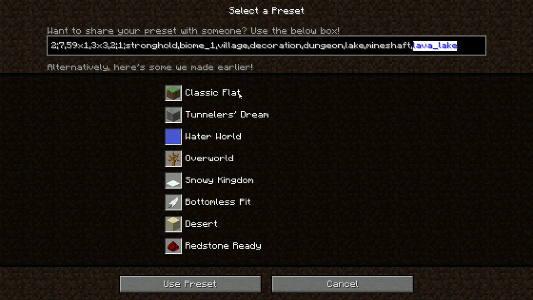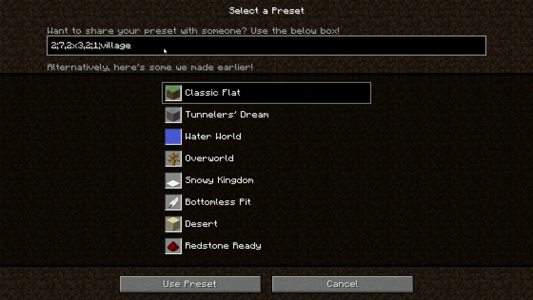So the cool thing you can do with this is actually generate your own worlds with specifications. So say I want to generate a world made entirely out of orange wool. So let's just go with orange wool.